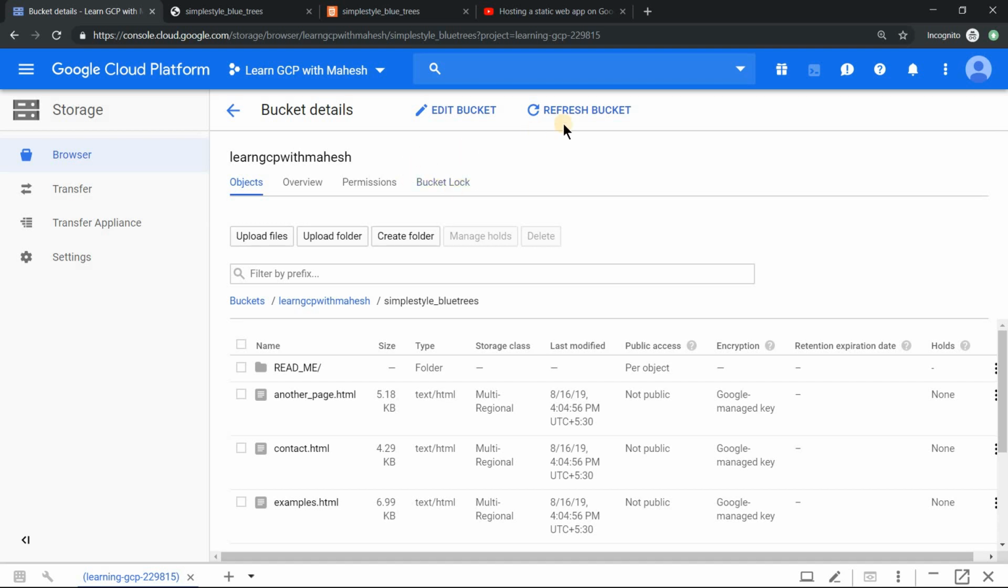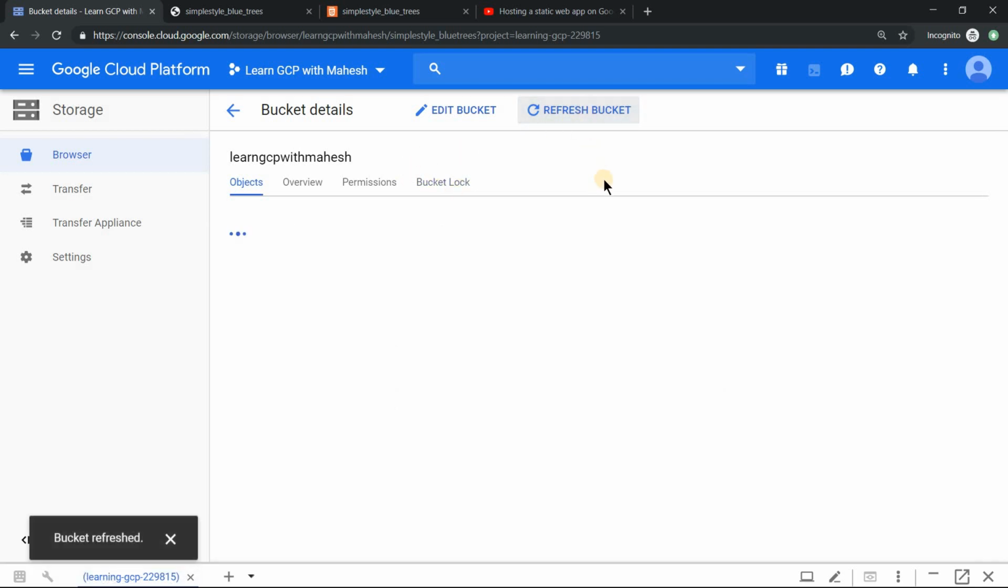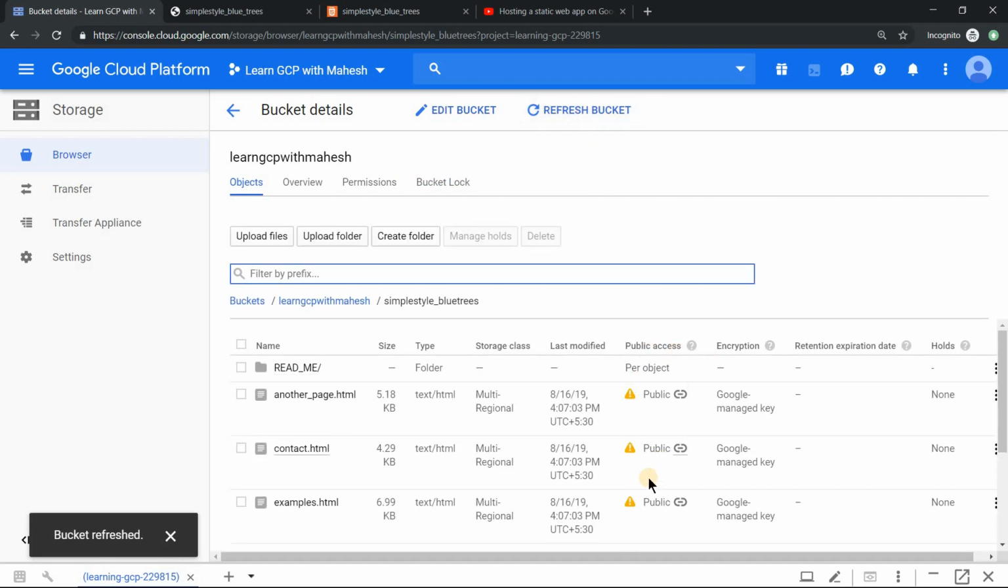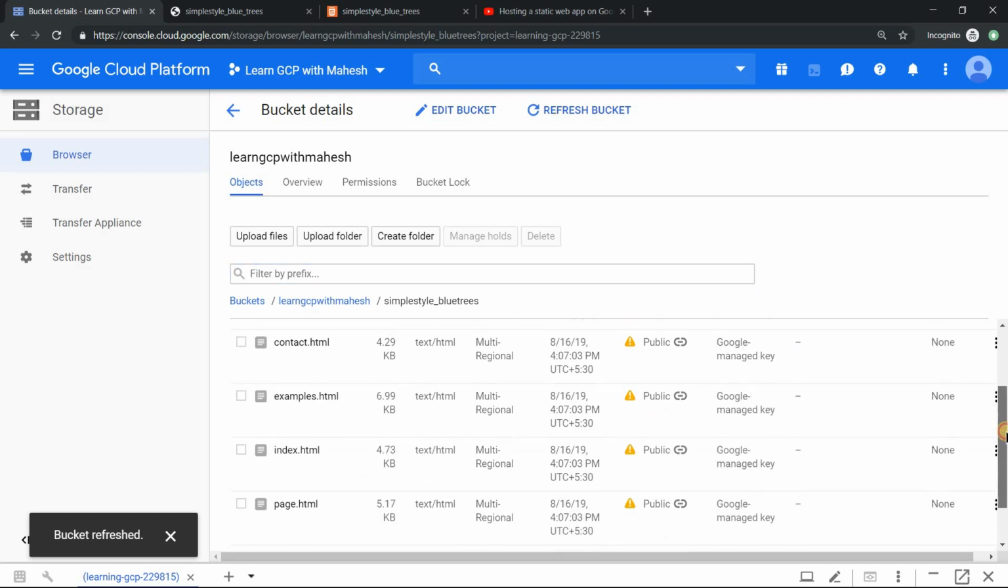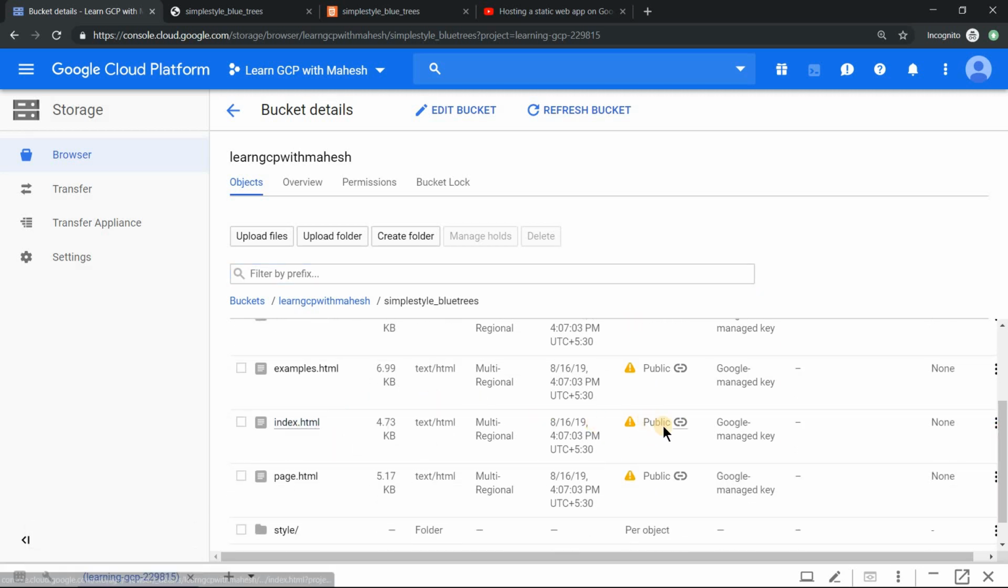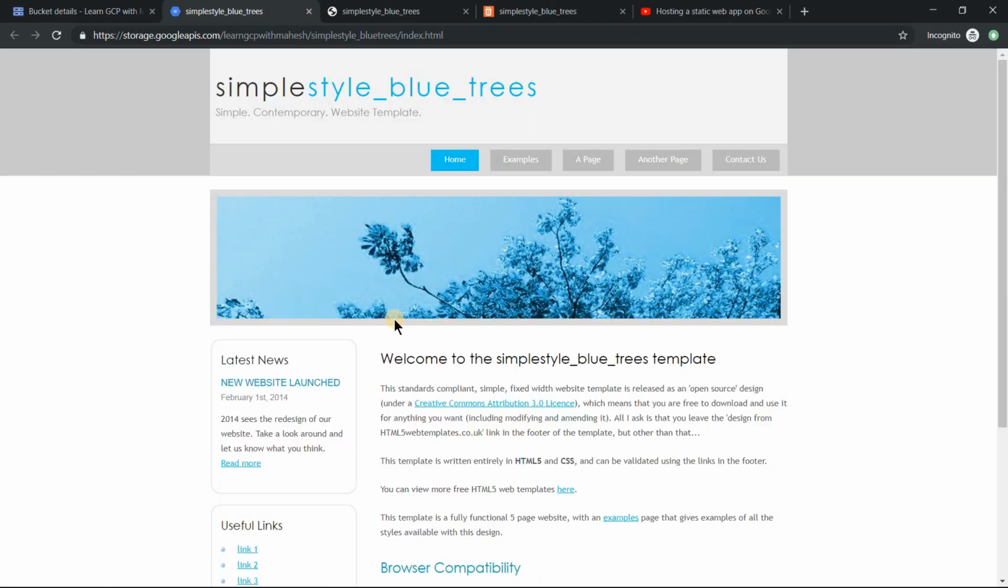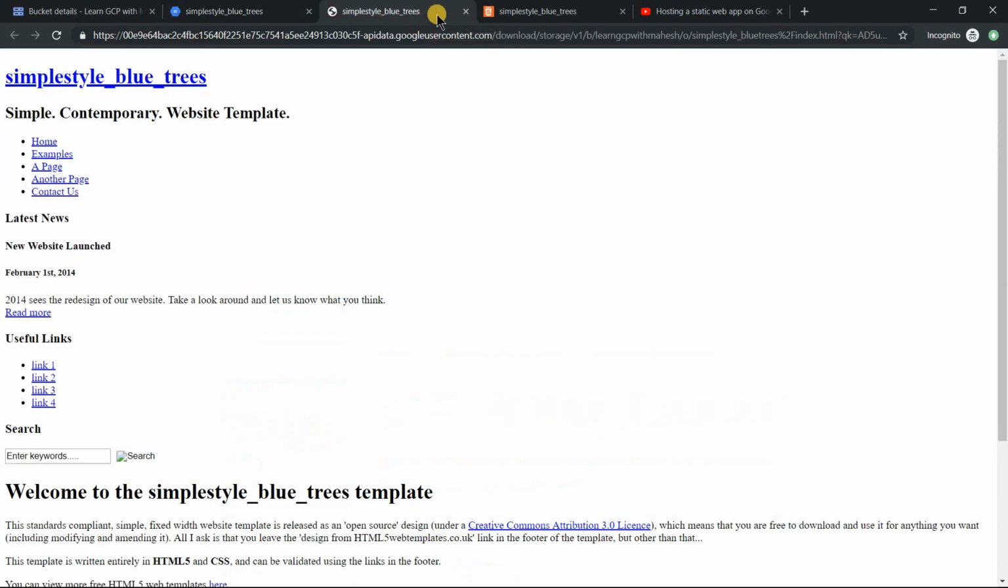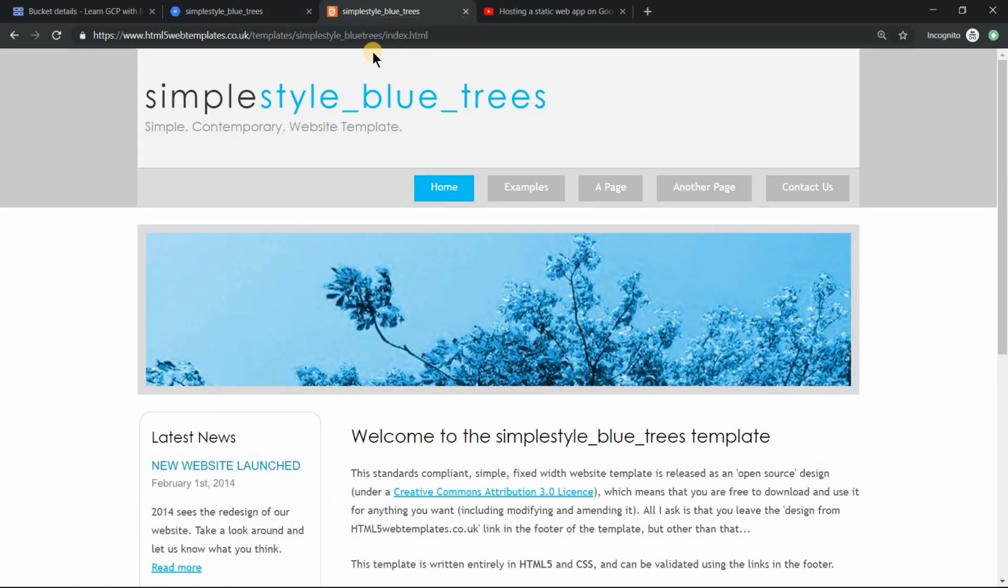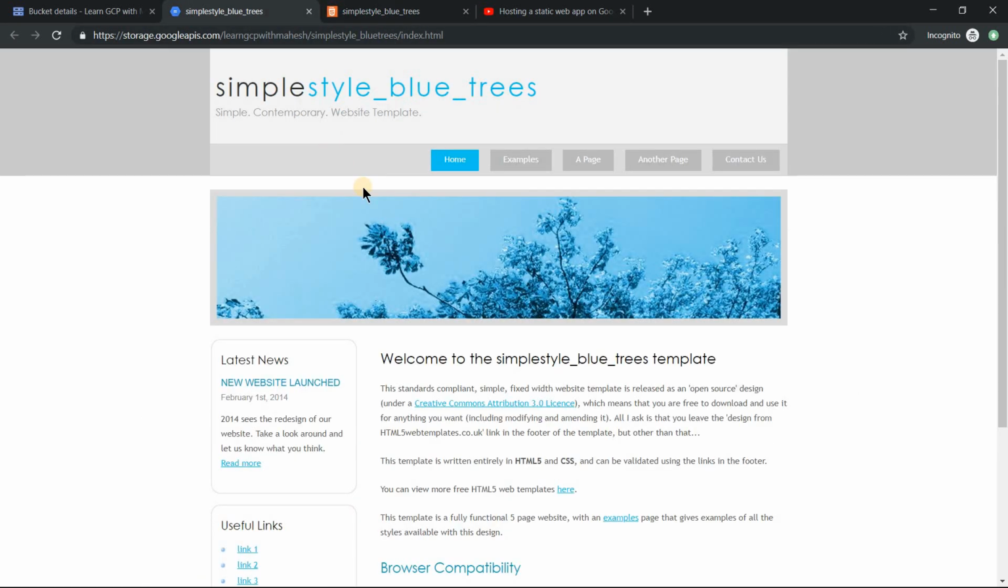So it looks like things are done. Let me just refresh it, and you should see the public stuff. All good. Now, if I go and click not on the index page, but on the public link, you should see a wonderful blue screen, a static page, which you saw in the template, the one which shows on the website. You see the same thing working here. So that's how you can host a static website.